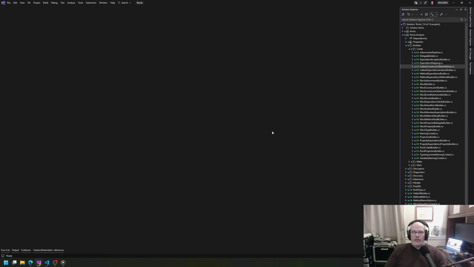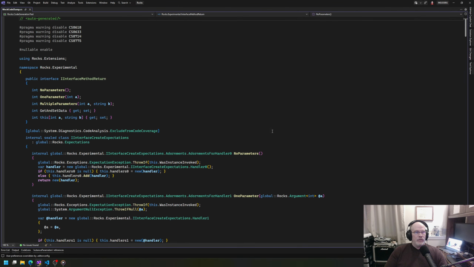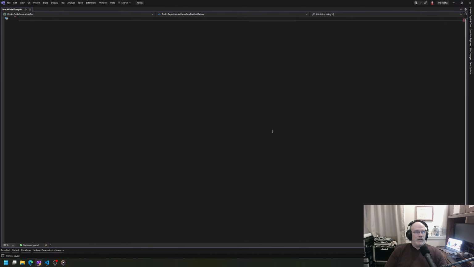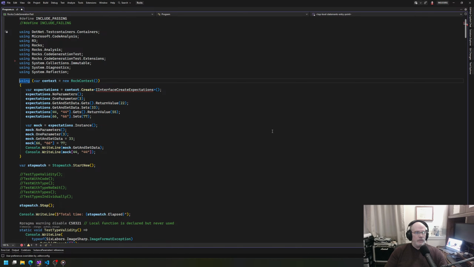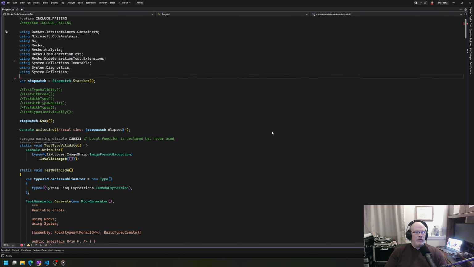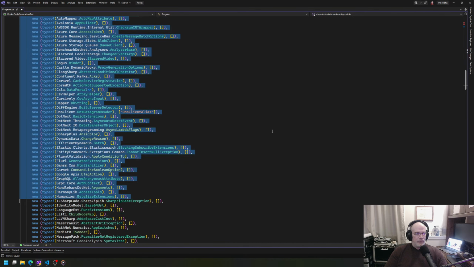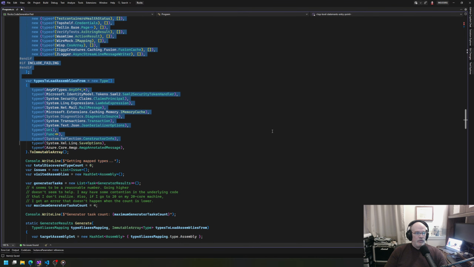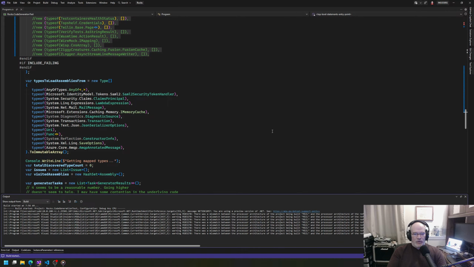I just want to get a feel for it. If I go to code generation tests, we can now clear that out. We can go to program here and get rid of this and get rid of the using here. And we say we want to test with types, but we're only going to test with a handful. Let's just test with the system types and let's see what happens. How much breaks that I did not anticipate.